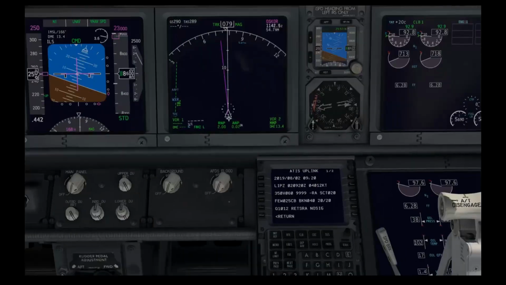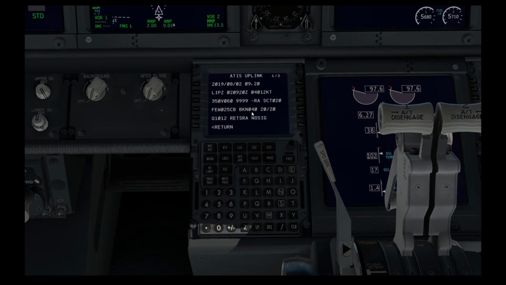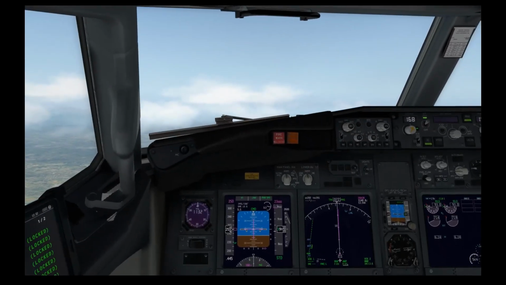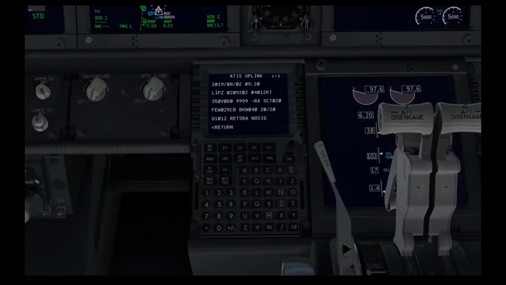But hey, who am I to challenge what the ACARS says? QNH 1012 with recent thunderstorm and rain. Now that's interesting. Anyway, we will be landing on runway 04 left or right. Now let us see what the arrival charts say.